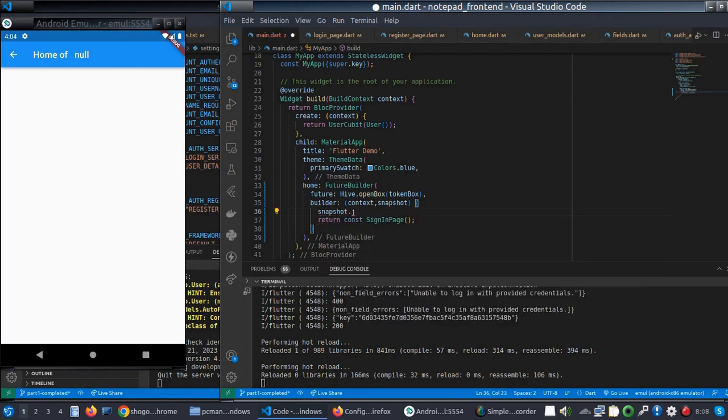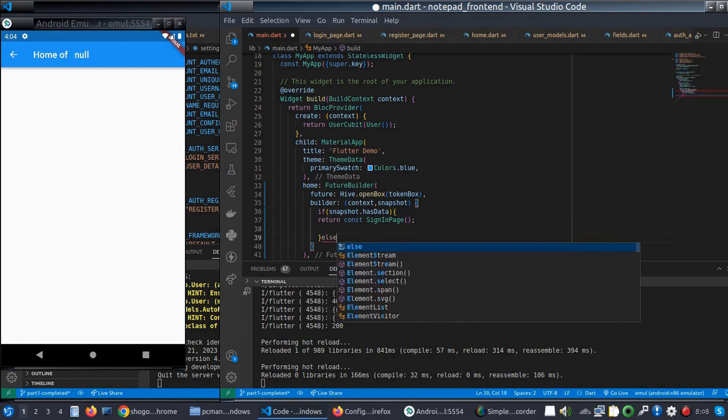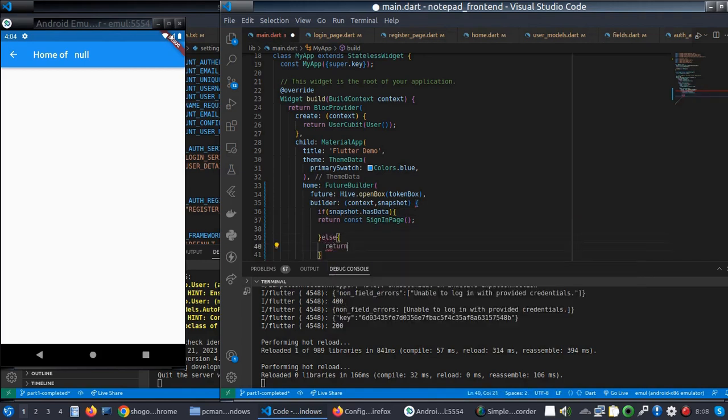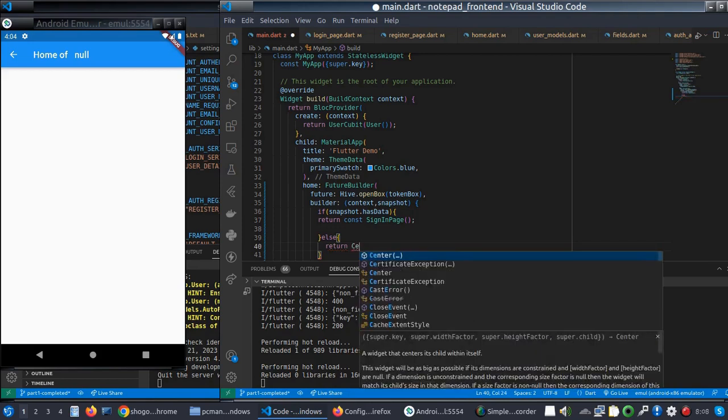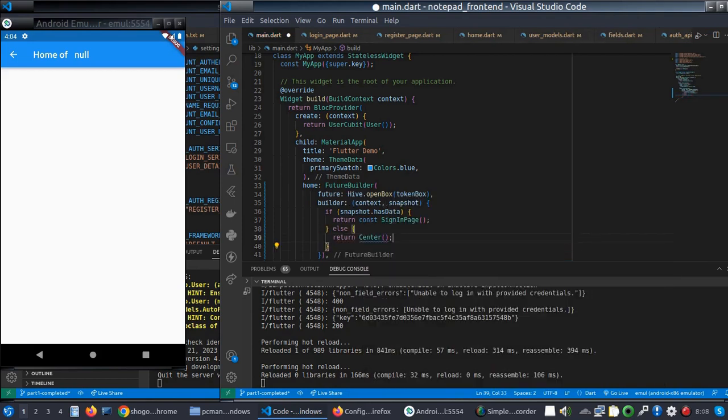if snapshot.hasData, then we will check if data is not null, else it will return a center with a circular progress indicator.